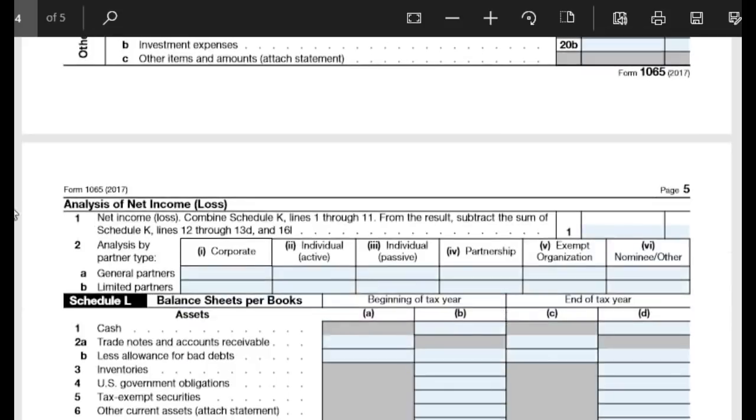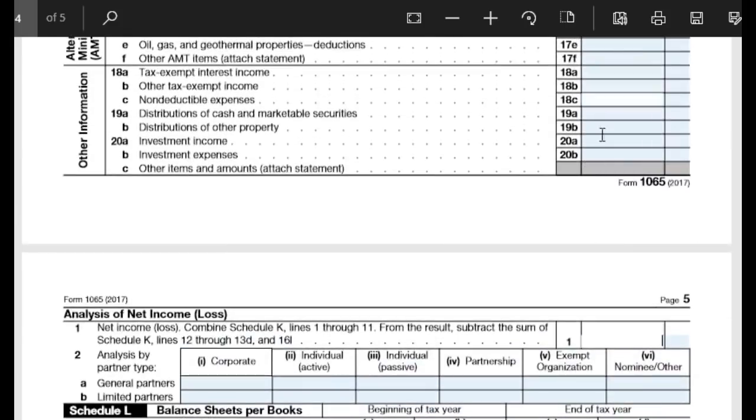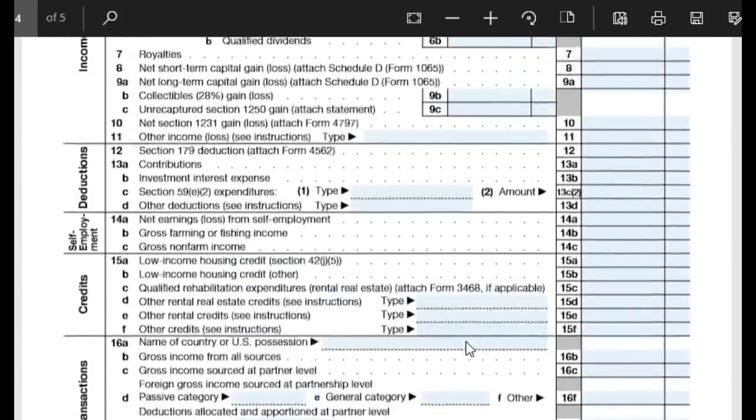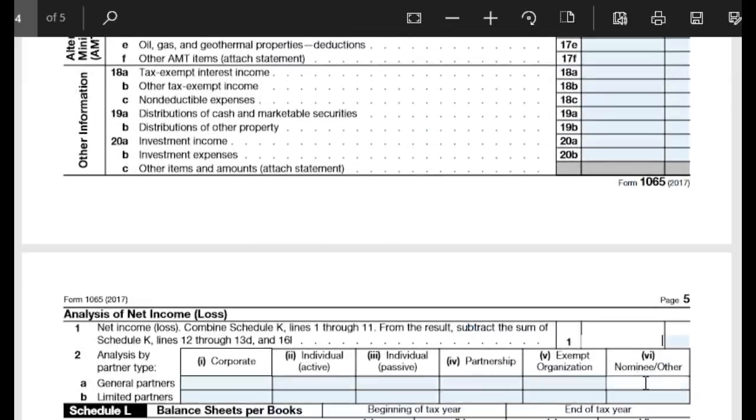All right, so scrolling on down here, we're getting to the end of things. For the net analysis income or loss, you're going to bring through from your Schedule K, and you're going to fill that out. So it's still going to be $80,000 for our simple example here. And then analysis by partner type: how much each of these particular general or limited partners got paid out of that net income.